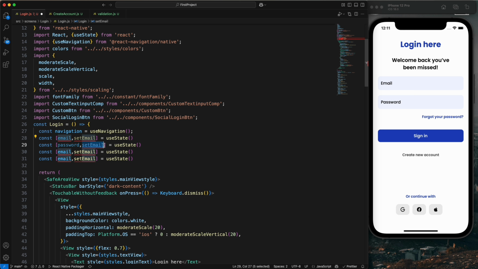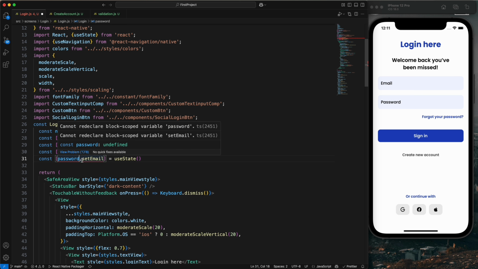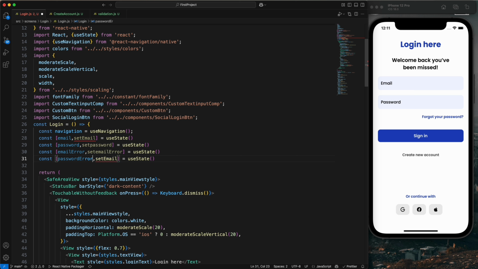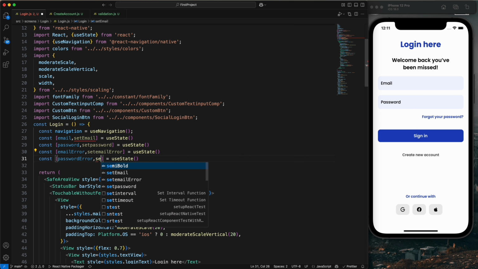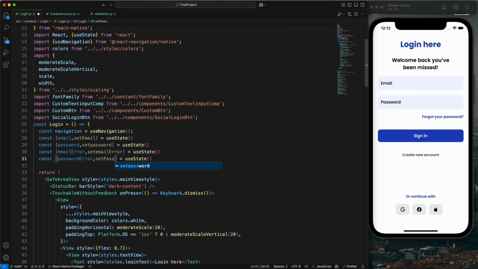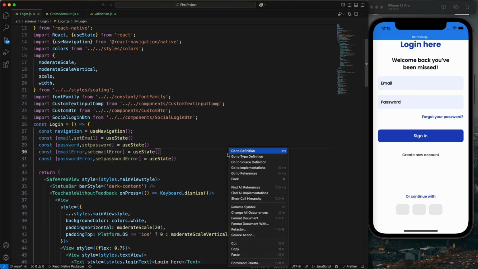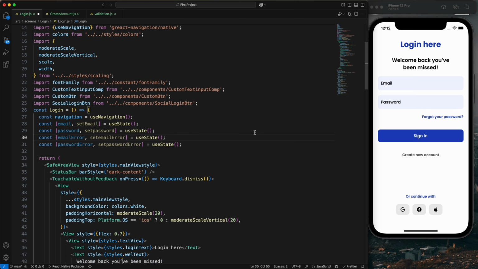And email error, I want to show the error also, and password error also. Password error, and setPasswordError, and let me save it and just format the code.